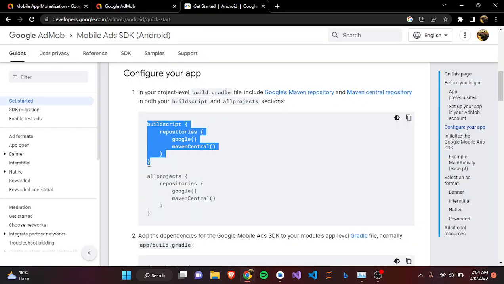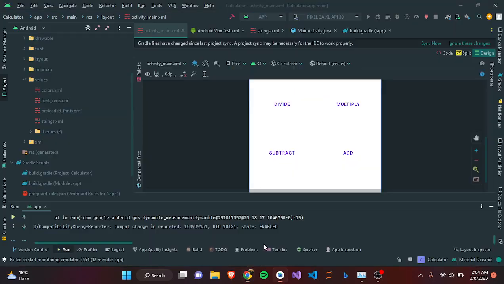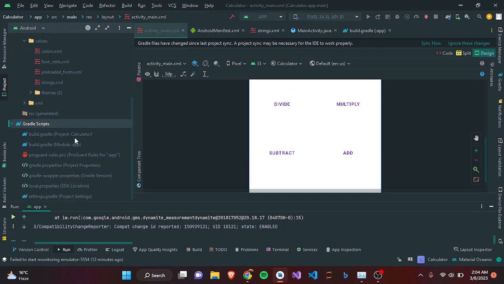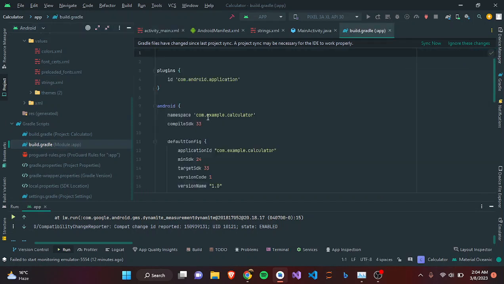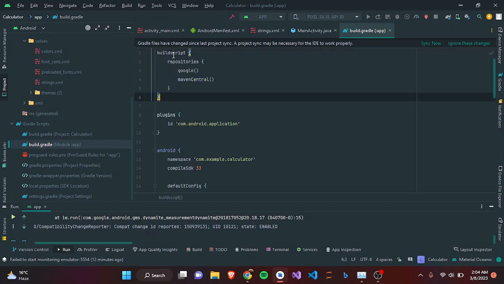Okay, so first of all, we have to copy this. Now we have to go to our Gradle build section. Over here we have to go to Gradle build Gradle module app. Okay, so now just at the beginning, before the plugin section, just at the beginning you have to paste this code.